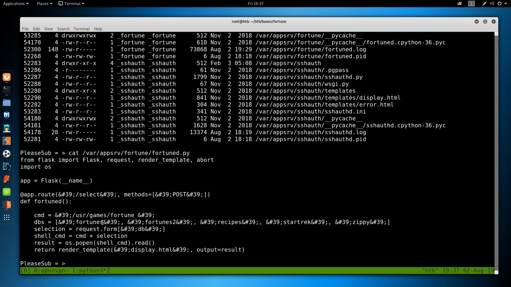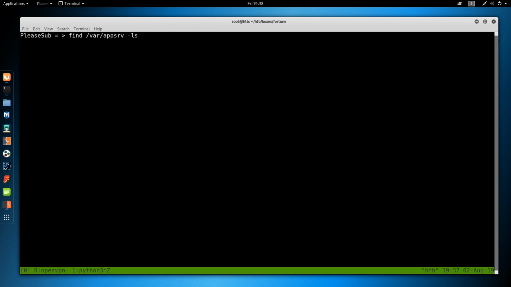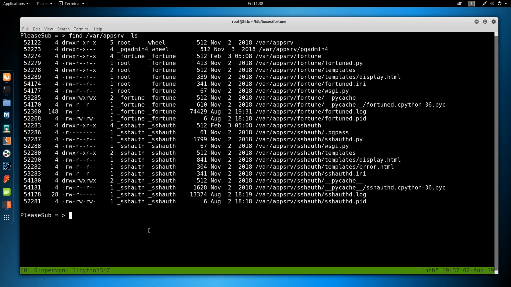So let's see, DBs, request form. So shell command is equal to cmd plus selection. Selection is that DB variable, and that just does os.popen, which is process open, on that shell command with no sanitization. So that is why our exploit's working. Let's go and look at the other application, which is SSH auth.